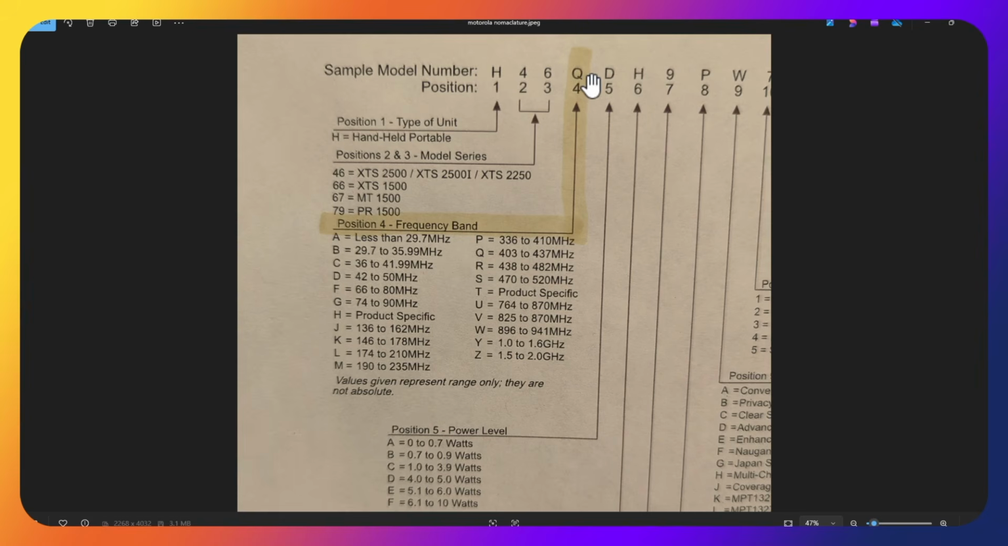So after these numbers, you look at this. This is the main one right here. It'll come down and it'll tell you the frequency band. So generally, what you're going to have is J, which is 136 to 162 megahertz VHF, K, 146 to 178. Okay. Now here's where it gets tricky, which I know a lot of people in here are GMRS, one in GMRS radios. And yes, you can go in there and you can kind of reband it.